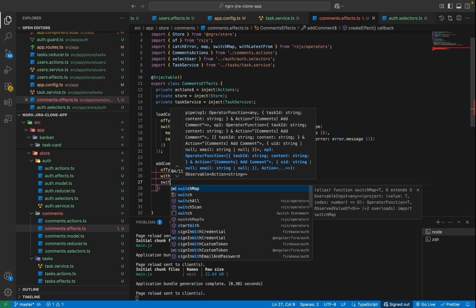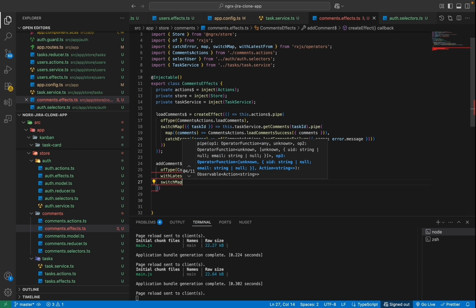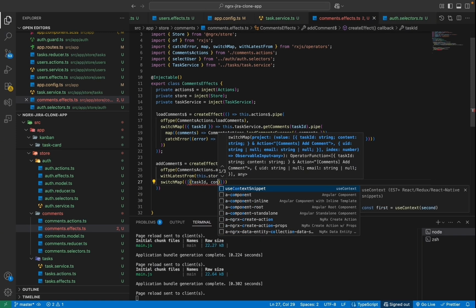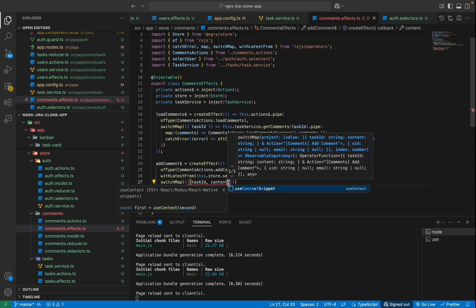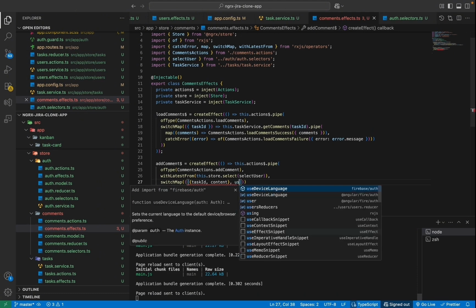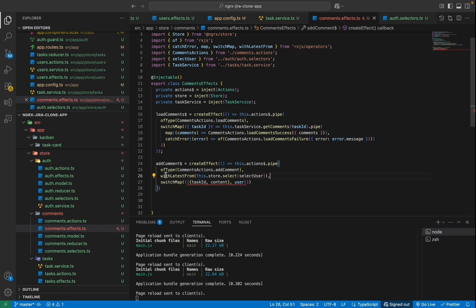So we use switchMap like this, and inside this we have our array where we will define both of the details we have. One is our task ID and the other is our content. Content is basically our comment. Okay, so we take this here and after this we pass our user. This user is basically what we are getting from this select user.